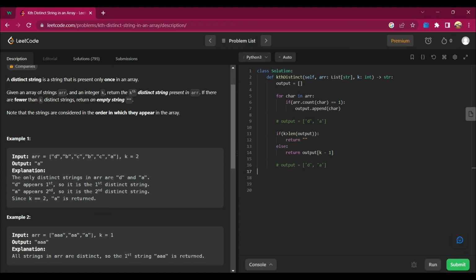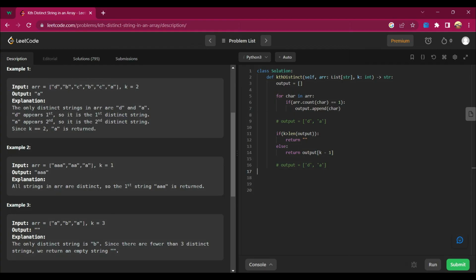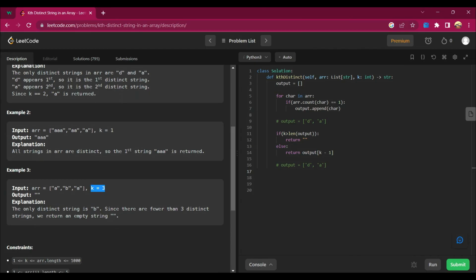So I hope you have got some idea about how we are going to solve this question. And see, in this we have an empty string, so it will follow this condition. In example number 3, there are no distinct values. Okay, so let's move further. See, there is a distinct value, however there are fewer than 3 distinct strings, so we return an empty string. That's why it is showing an empty string, because it does not follow the rule that k should be greater than len output. All right, now let's run this code.